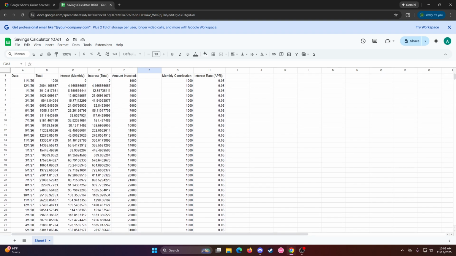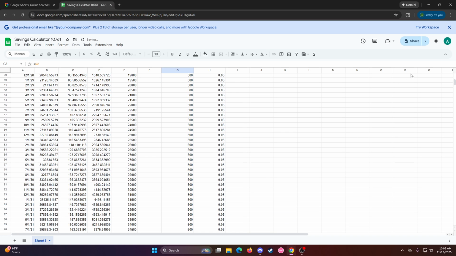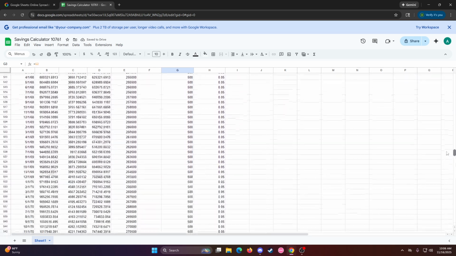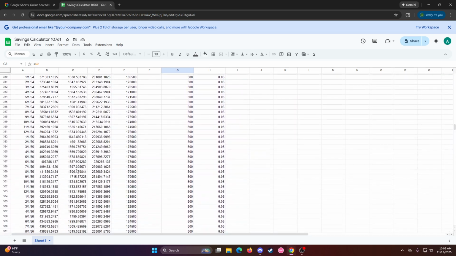So let's say we change this. So instead of $1,000, we did $500. And we'll go to 30 years again. As we can see, a lot less money, but it's still a lot more than what we invested. And that's all this calculator tells us.